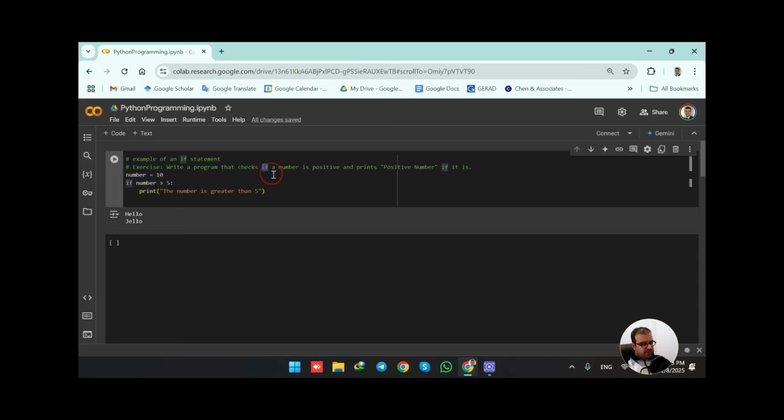So there are certain situations where we would like to check a certain condition in Python. To do that, we need to use if conditions. For example, we would like to say if this happened, do this. If something else happened, do something else. Okay, so this is a logical conditional statement in Python. For example, here we would like to write a program that checks if a number is positive or not and prints positive number if the number is positive.